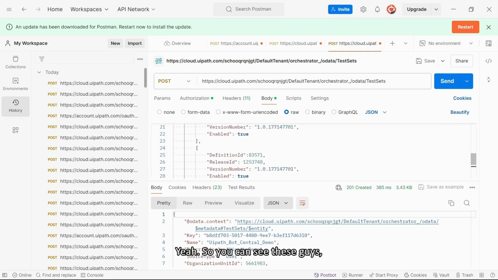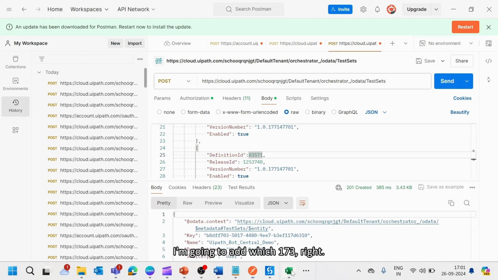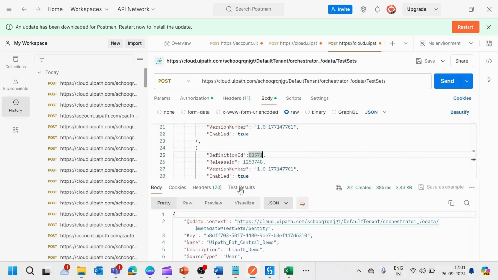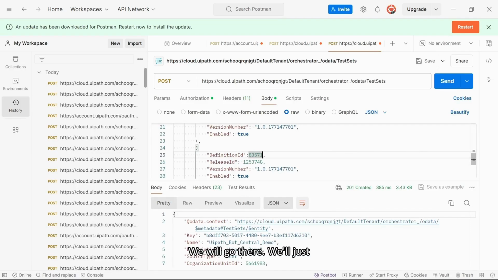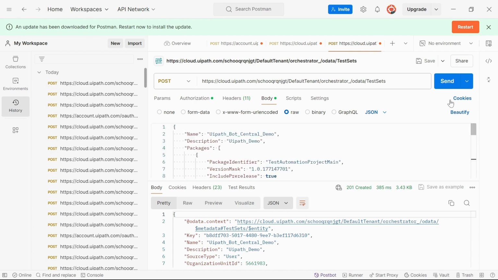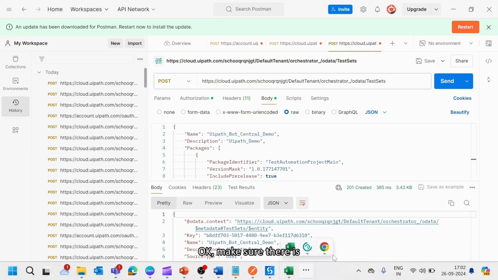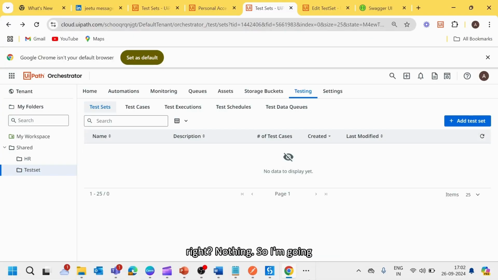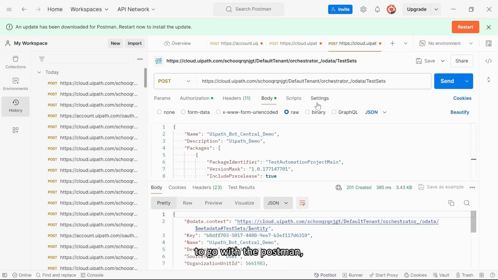Yeah, so you can see these. It gets pasted, right? Then here I'm going to add which one? 7.3, right? We'll go there. We'll just add the 7.3, which means 835. Okay, it's done. Okay, make sure there are no test sets available now, right? Nothing. So I'm going to go to Postman and hit send.